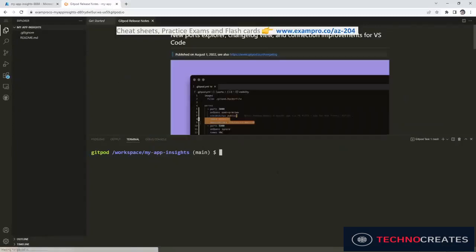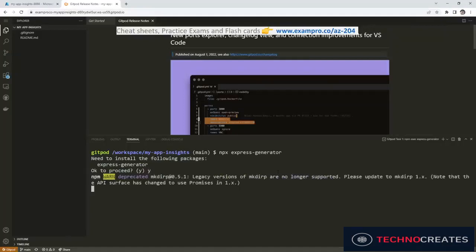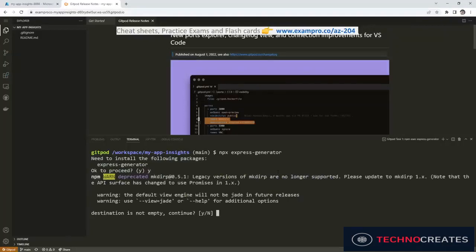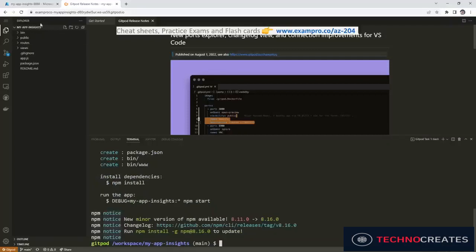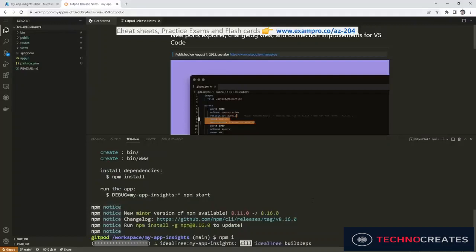Here we go, and what we'll do is use the npx express generator to generate a new Express application, Express.js generator. So we'll type that in there. We'll say yes, and it's going to create us a skeleton app. Just say yes all the way down. We'll get a bunch of stuff in here, and then we'll do our npm install. You can do npm install or npm i if you want to make it nice and short. We'll give it a moment there.